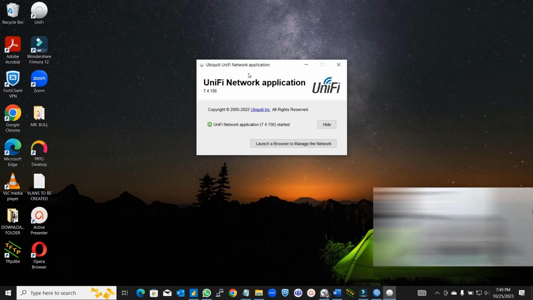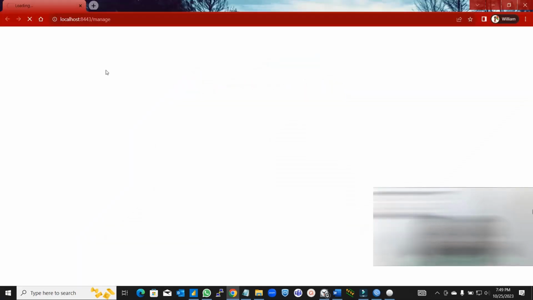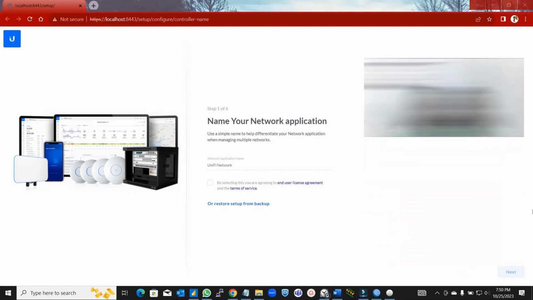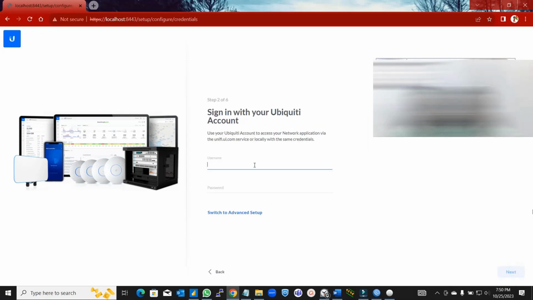Okay, all right, so my Unify controller is ready, so I'll launch it. Upon launching it, I want to set it up quickly. So here we go, next. Now that I have internet, I can easily log into my account. So this is my credential.